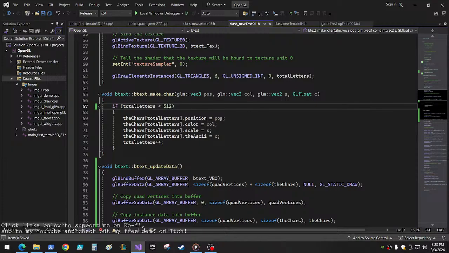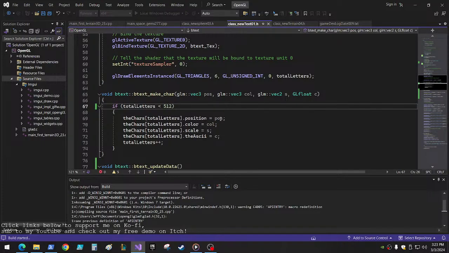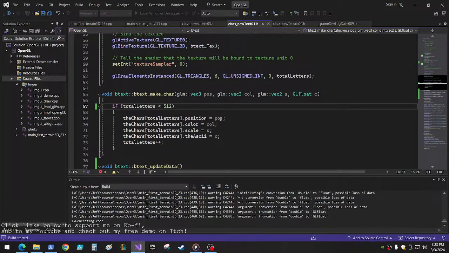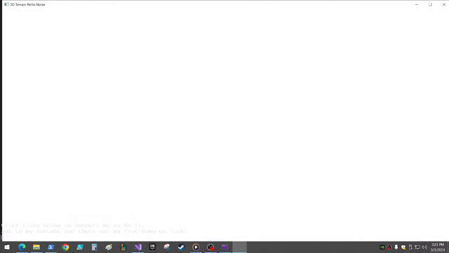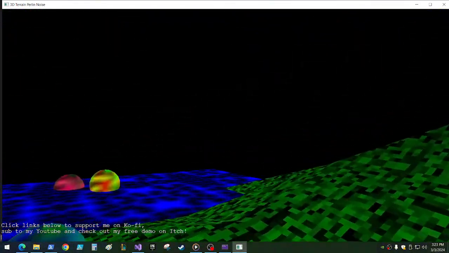Okay, so we haven't made any characters yet. We're going to start with 0. Let's run it and make sure we didn't break anything. So we're not going to draw any characters anymore, like we did before. We're just going to initialize the text thing. Okay, so the wall is empty. All right.